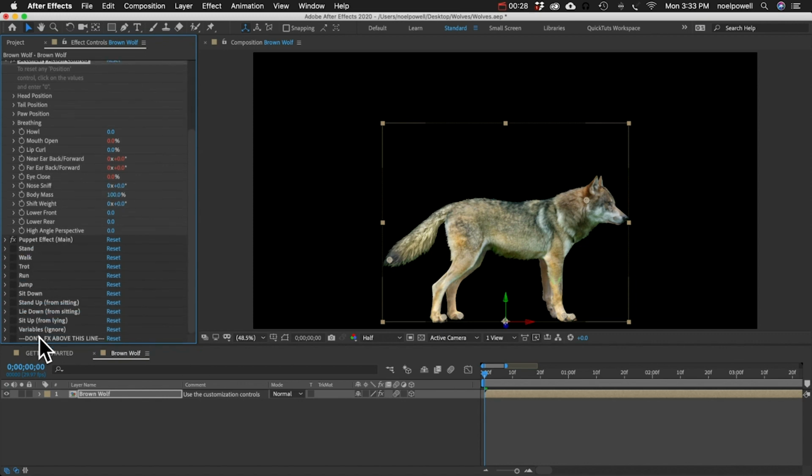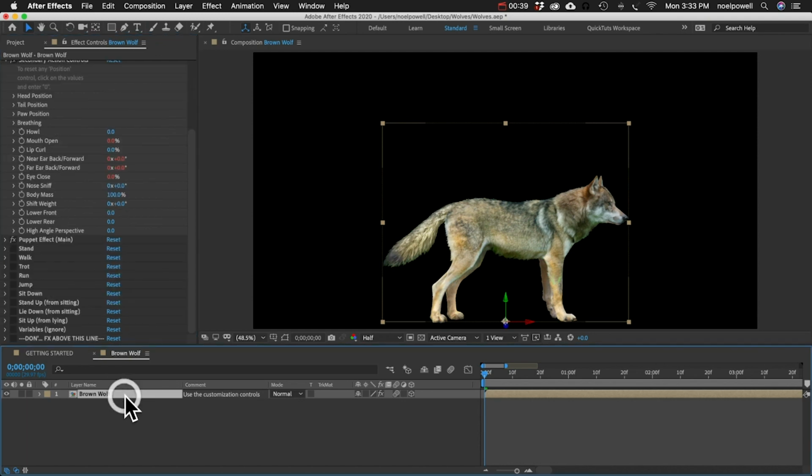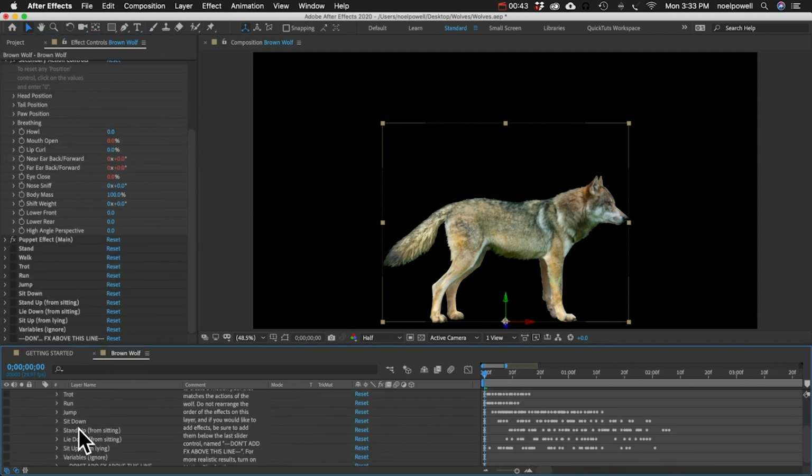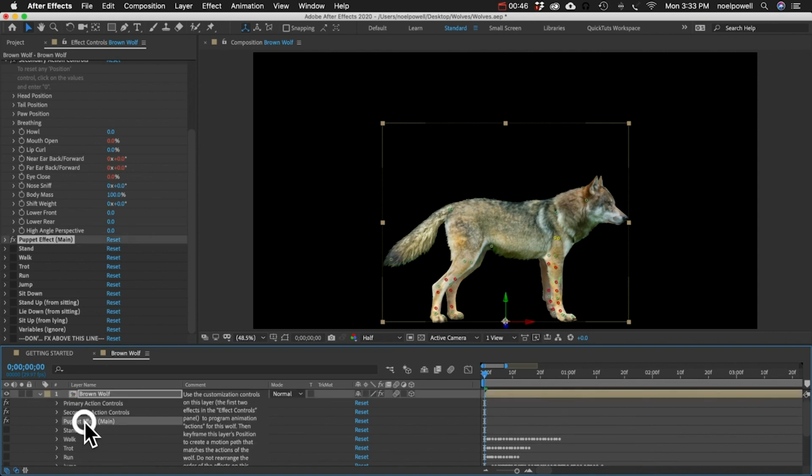And we've got a bunch of other effects down here, which if I hit the E key, we can see them. All of these are turned off, and this is the only one that's turned on. So this is the main puppet effect, and it's what governs all of the movements of our wolf. In case you're not familiar with a puppet effect, I'm going to show you super quick what it does.